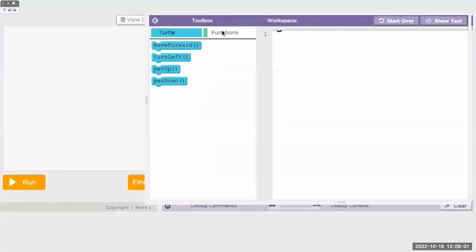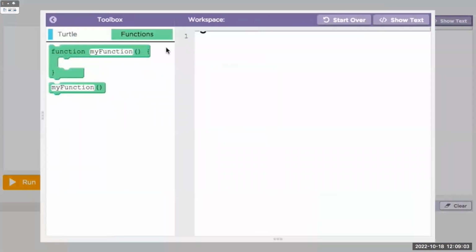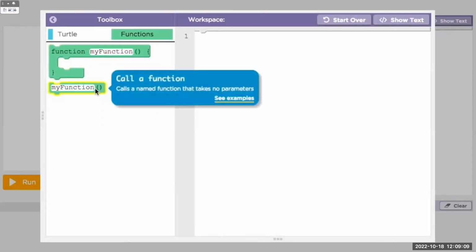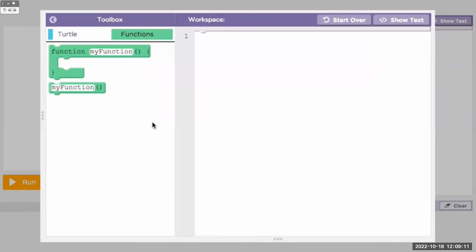You've already been calling functions when you use the turtle commands. The only difference is that someone else defined them for you. Notice in AppLab, the toolbox now has a tab called Functions. There are two blocks in there, one for defining a new function and one for calling a function. Let's make a function that moves the turtle forward twice. We'll call it Move Twice.